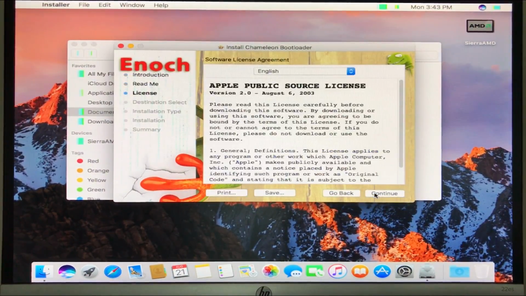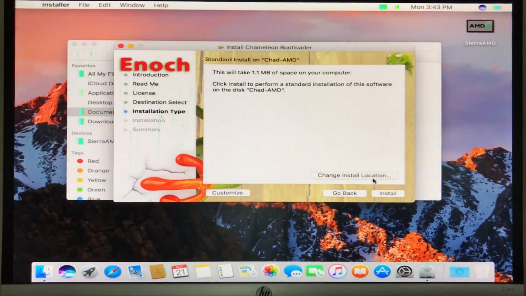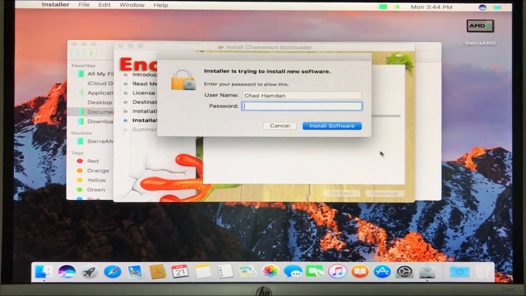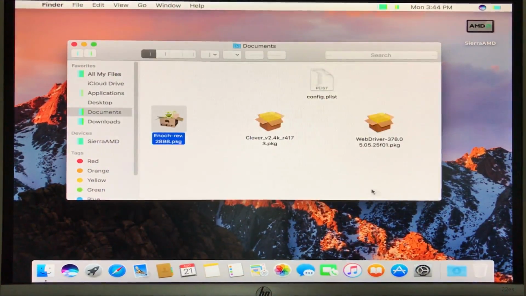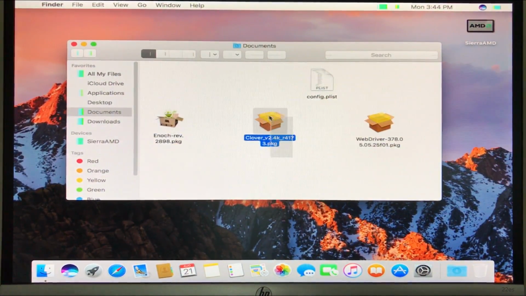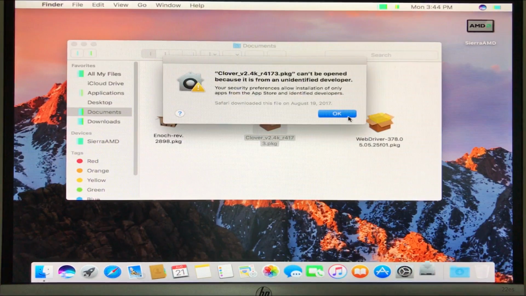Now once the Enoch bootloader installation completes, you have two options. You can install the Clover Bootloader, or you can just boot from Enoch. I'm going to end up installing Clover because if you saw my older videos, you'd know that NVIDIA doesn't really work well with Enoch, and that also seems to be the case now.